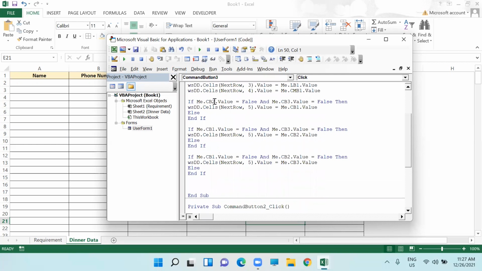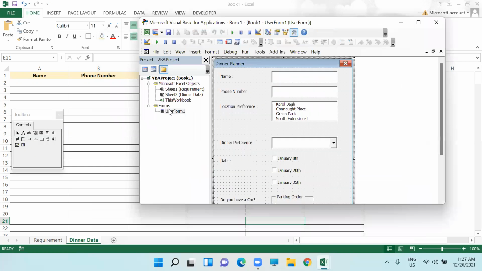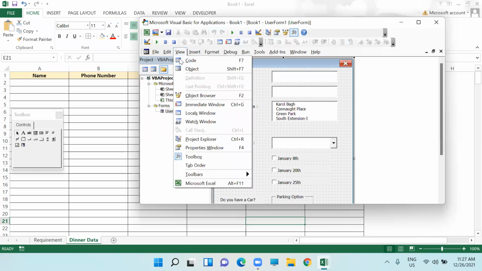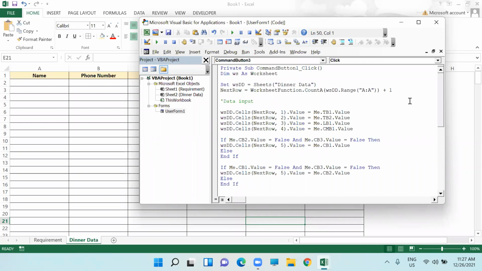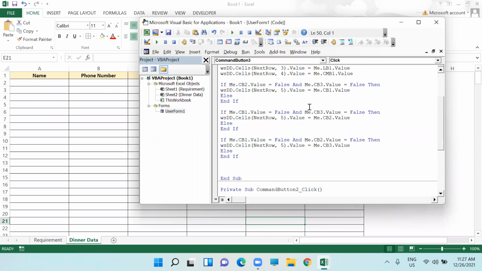I am saying CB2 means the value of January 20th and January 25th. If I go back here, I am saying if somebody has selected January 8th, so these two values will get false. So he will get the value of CB1. CB1 means January. For your reference, I'm saying year Jan.